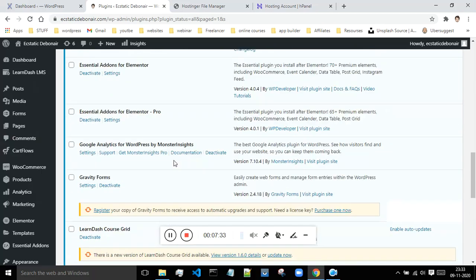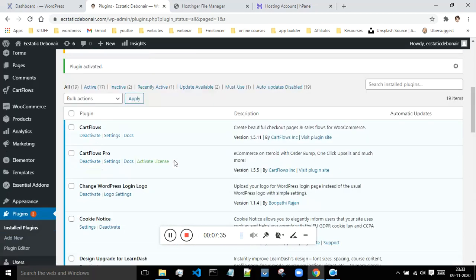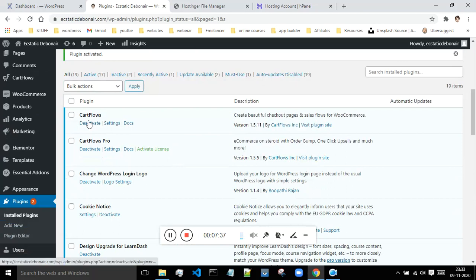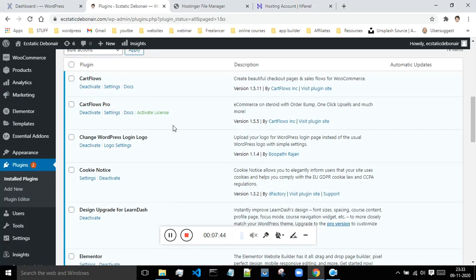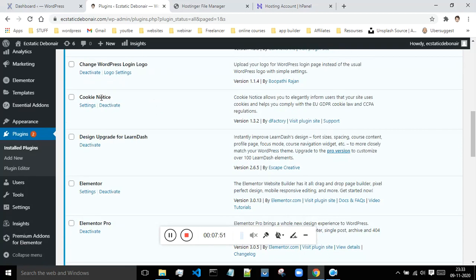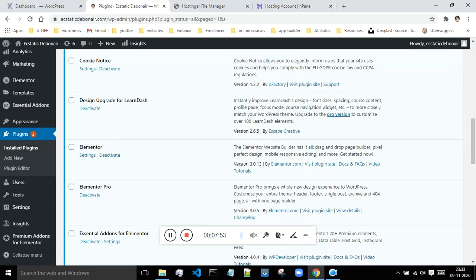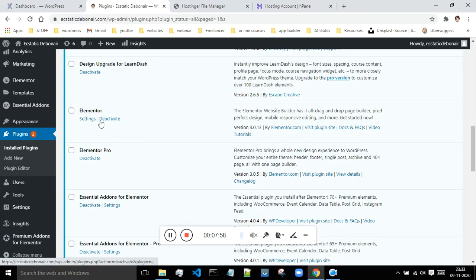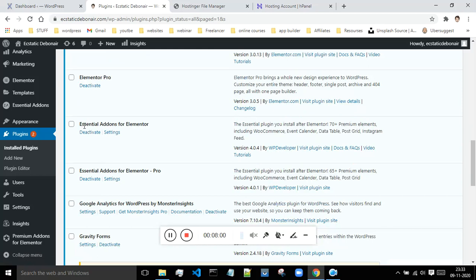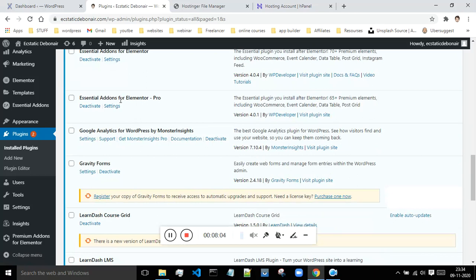Okay, so we have almost installed most of the plugins over here. So now let me just tell you the most important plugins. Cart Flows is required, Cart Flows Pro is required. Then if you want to change the logo of WordPress during the login process, then this plugin is required. Then this is not required, then this is required, then this is Elementor and Elementor Pro. In order to design the website, these are important. Then these are some of the essential add-ons for Elementor. This is required. Then this is essential add-ons for Pro.